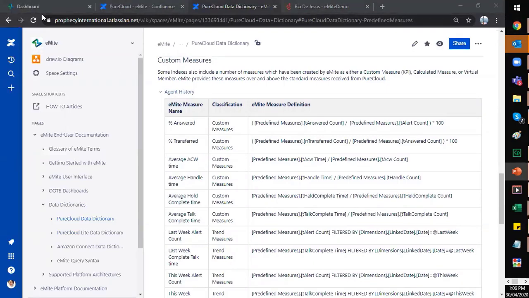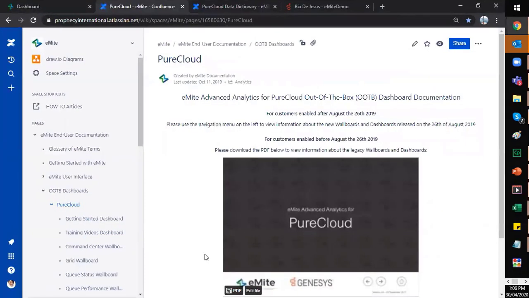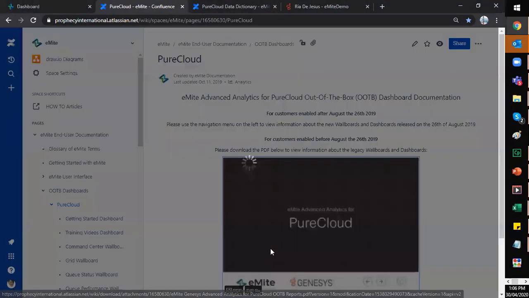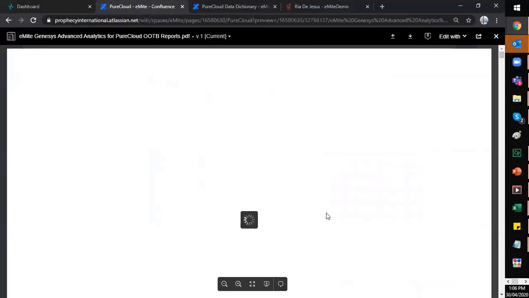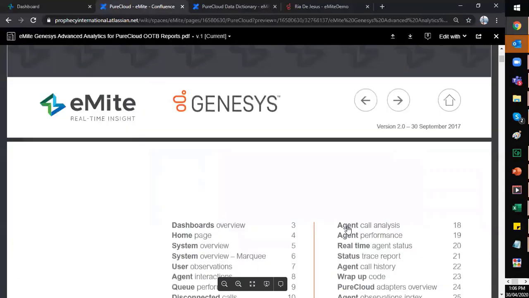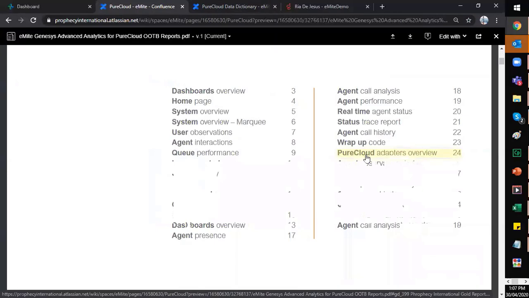You saw earlier another Confluence page, which is this one. This is a PDF file for our customers who have been using emite for quite some time, our legacy customers. Download the PDF and it would give you the same information as the dictionary has, but just for our legacy customers. It gives you an overview of all the indexes available, as well as their polling frequency. If you can click on just this part, the PreCard Adapters overview.